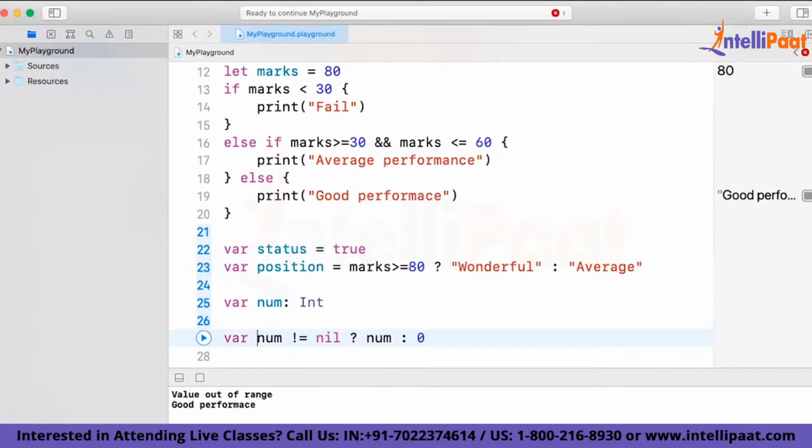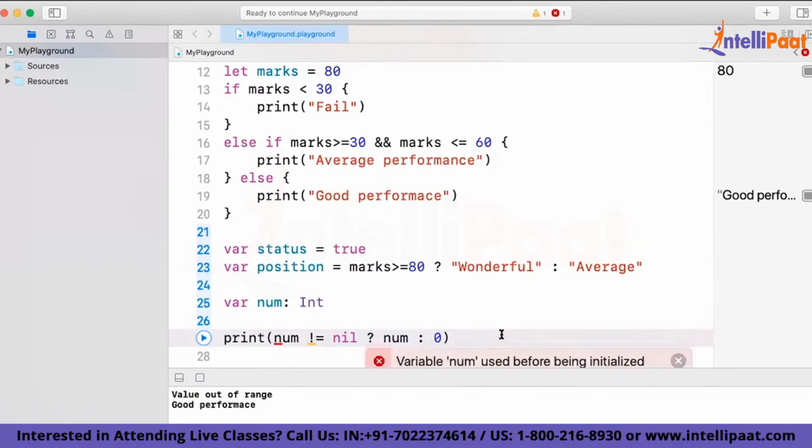So I can say var val equals num. Let's say I print it, so I'm printing num. If num is not equal to nil, the error says: variable num used before being initialized. So that's the problem it will state. You cannot use num before it has a value, right? Sometimes what happens is you'll not be having a value at all.